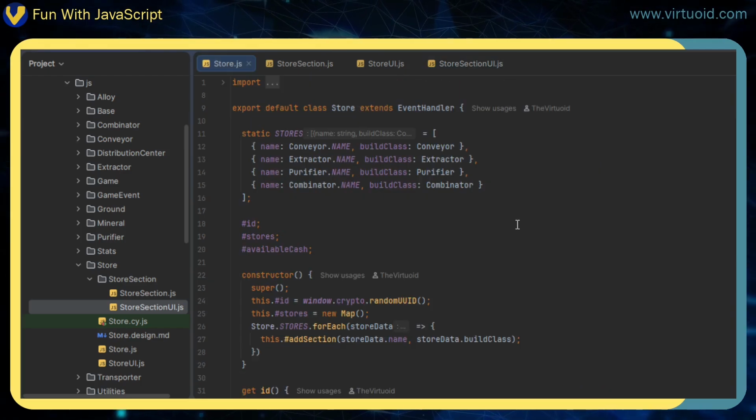Okay, let's first of all take a look at the store itself. As you can tell on the left-hand side here, the store has its own little directory, and I've got a store business file and a store UI file.